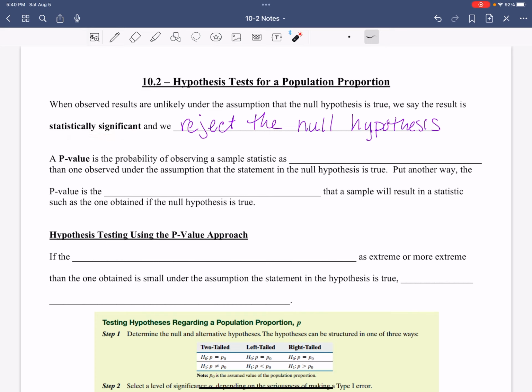So, observed results. Whenever I'm looking at my data, if it is unlikely under the assumption that the null is true, the result is statistically significant and we reject. So we're saying the information that we are given is unlikely. So we're saying it is unlikely that the null is true. That means we're going to change our mind, right? So then we reject the null hypothesis at that point.